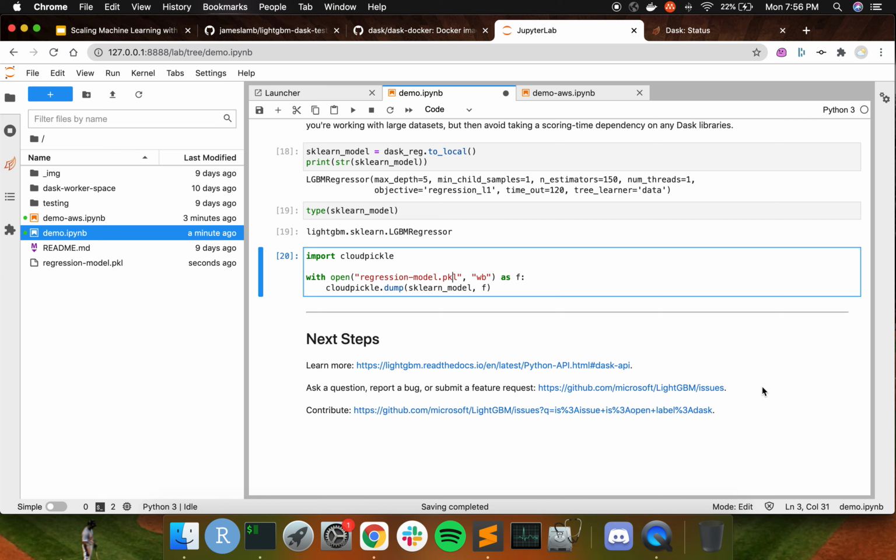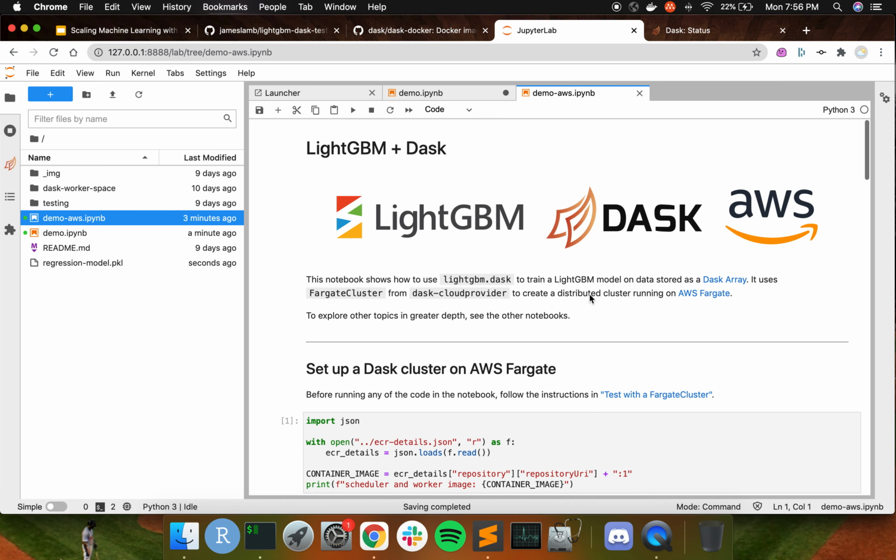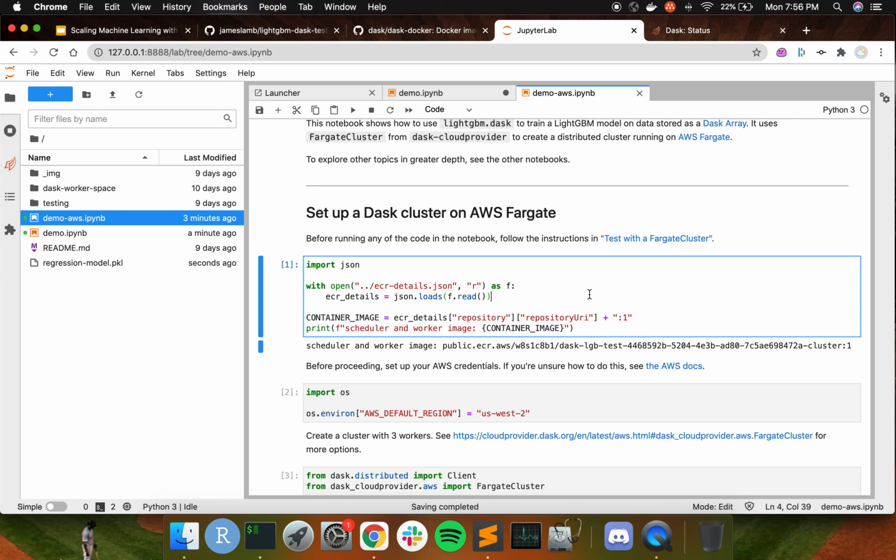Okay, that's the extent of local cluster. I want to show you briefly an example on AWS. This notebook should look extremely similar to you. In the first cell of this notebook, I'm loading in a little bit of implementation-specific stuff from this LightGBM Dask testing project that I set up.